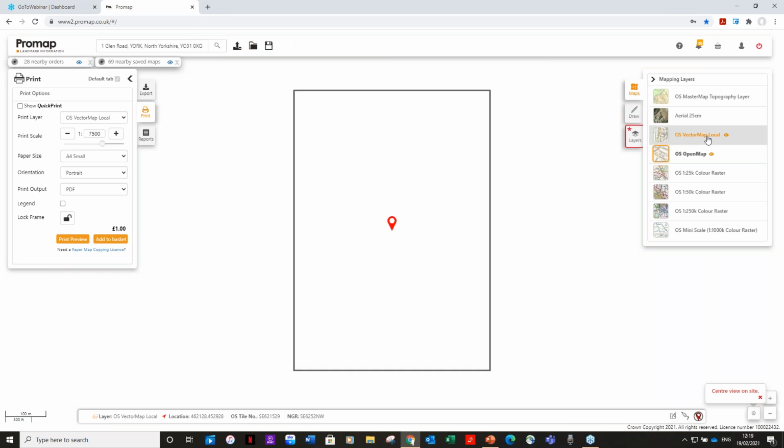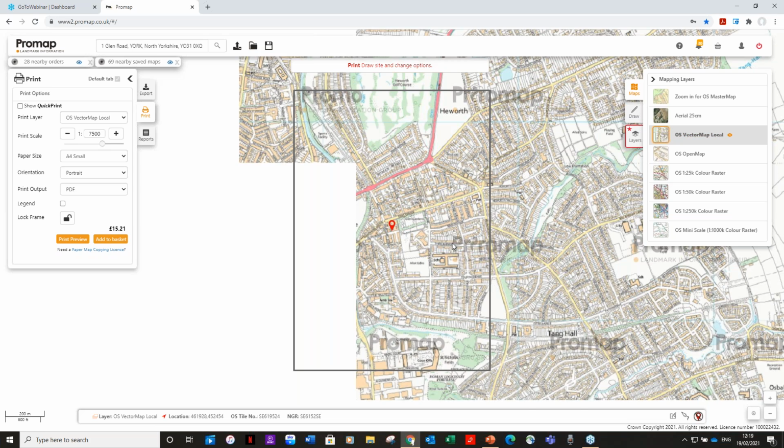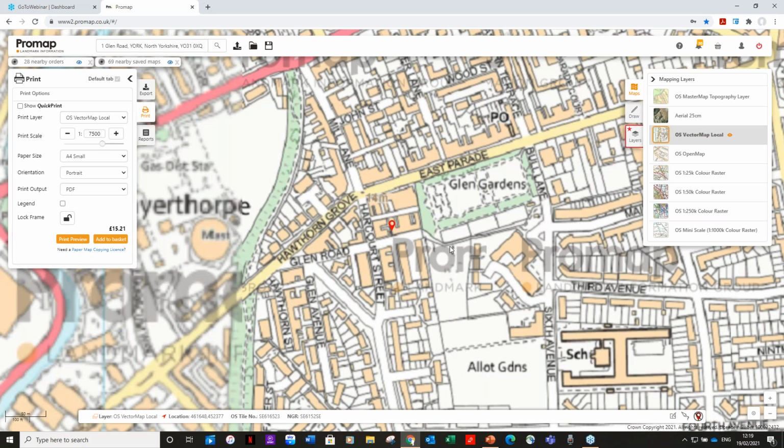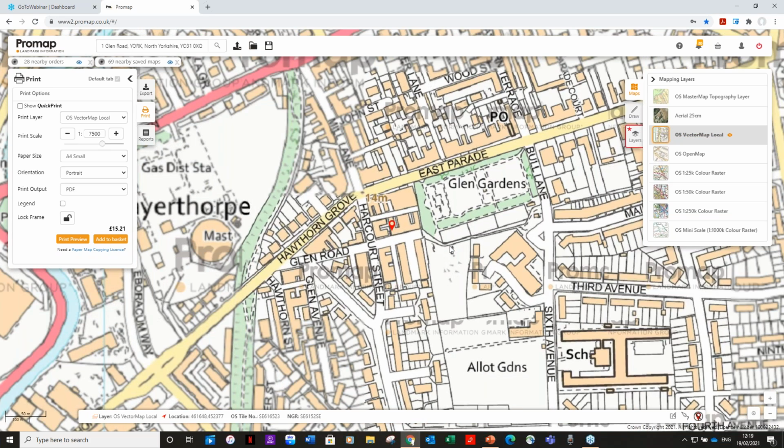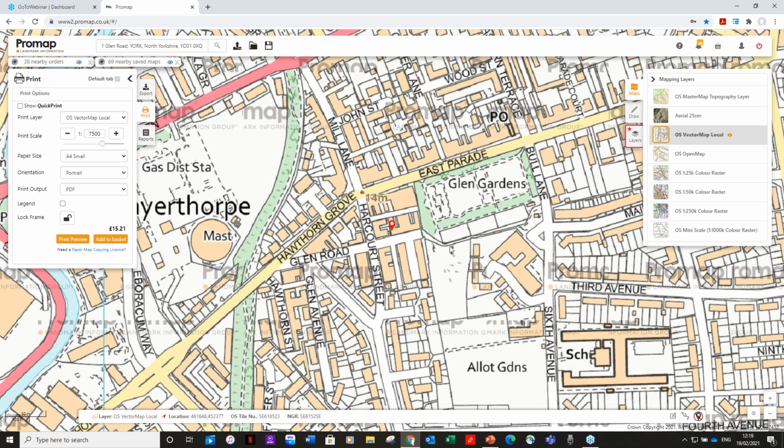Now, moving up through the layers, Vector Map Local, as I say, this is the street level layer I tend to use because I get far more defined building outlines, fences, field boundaries, pathways, cutting information, all of that sort of stuff is shown on here. And certainly if I'm doing a particularly large site for an outline, I would consider using this map for that particular purpose.